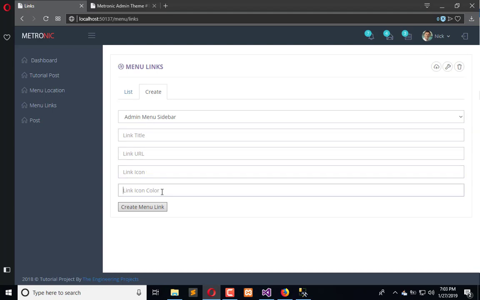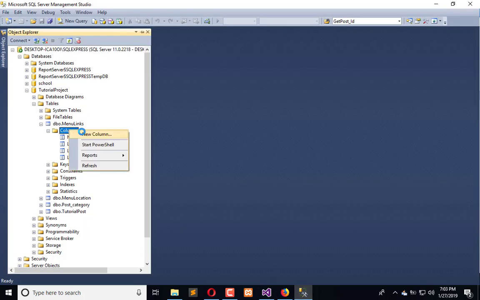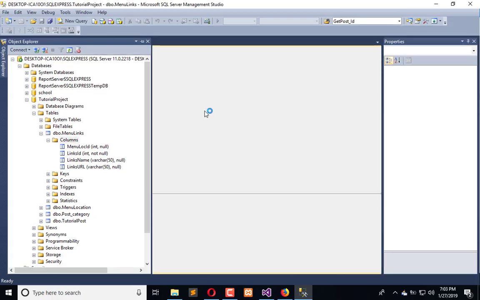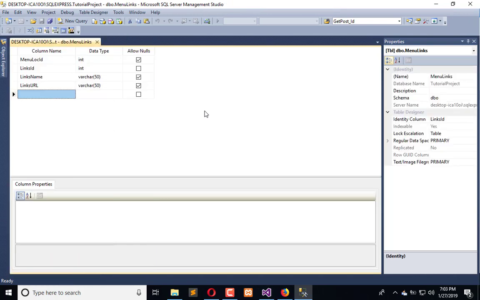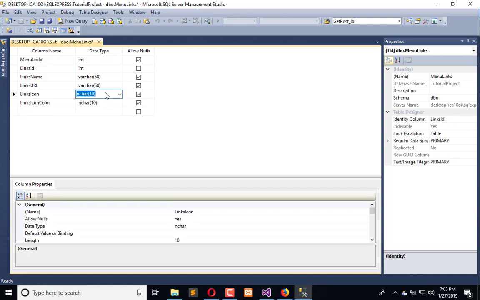Now we need icon and icon color, so add columns. Here we will add two columns, one to store the value of icon as a short code, so it's links icon, and the other will be links icon color. It should be nvarchar, with a maximum of, and the color will be 20 maximum, or I think 15 characters are enough.